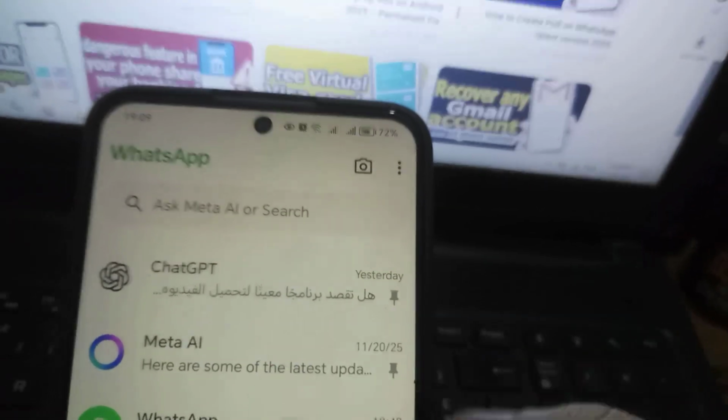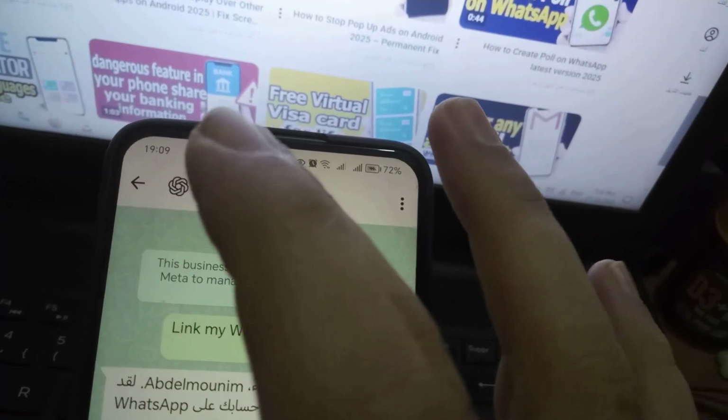First, my friend, this is my WhatsApp. As you can see, here is ChatGPT. I can use it and ask it about anything.